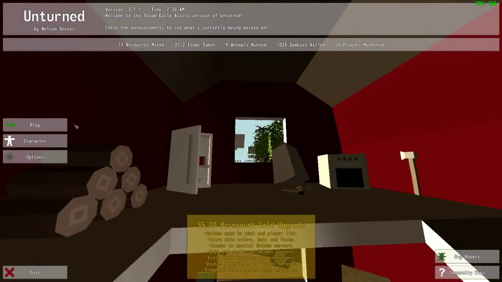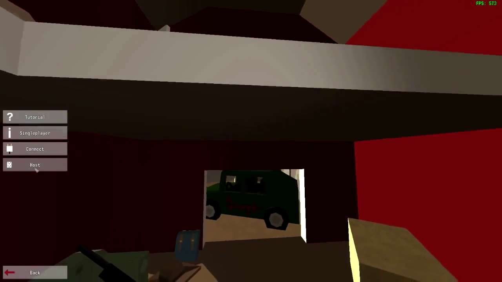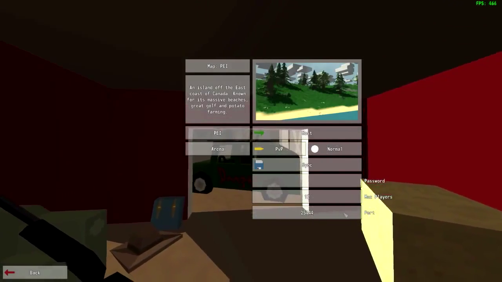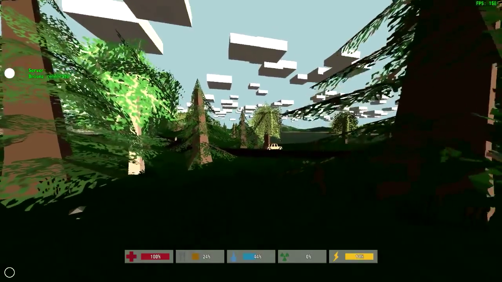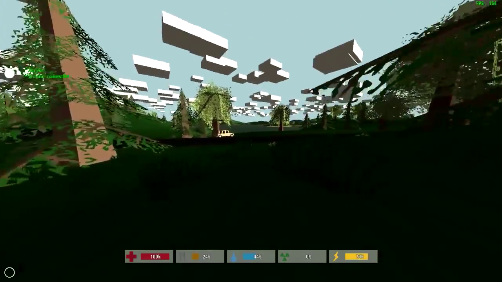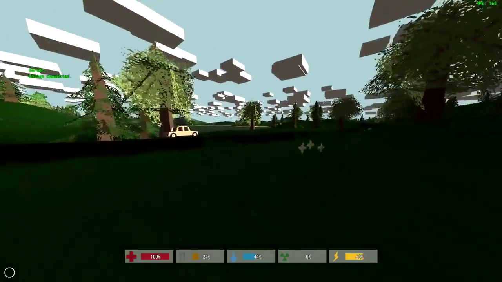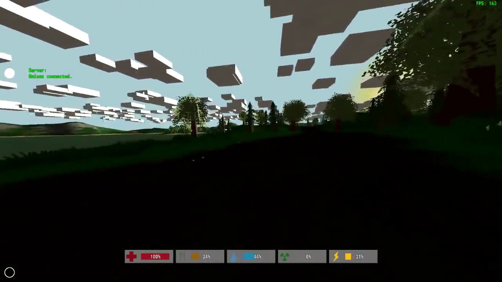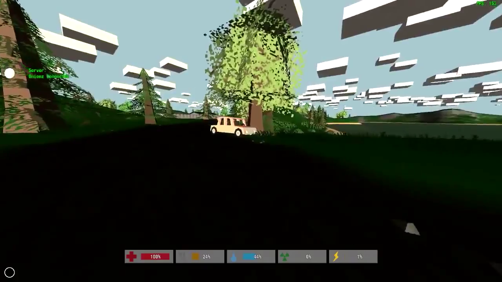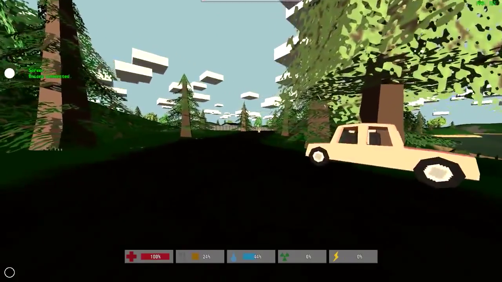Alright, so once you're in game, all you have to do is press play, then click host, and make sure the port is the same as the one you port forwarded, and just click host. And it should work just fine. Now the only way people can join your server is if you tell them the IP, and to figure out what your IP is, all you have to do is go into Google and type in what is my IP, and the other person should be able to join into your server.